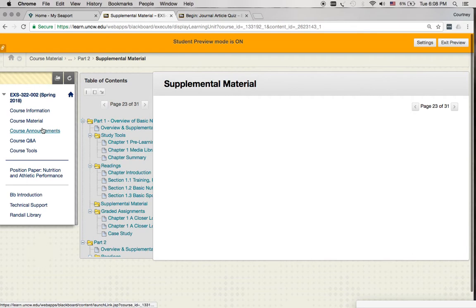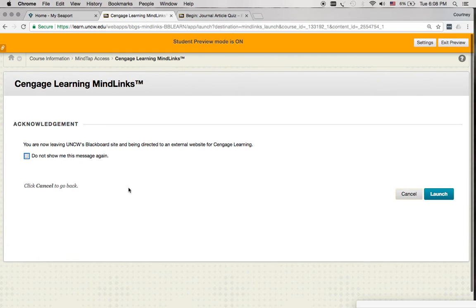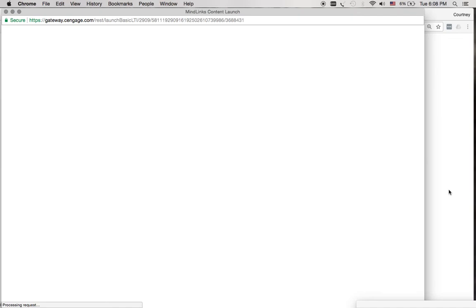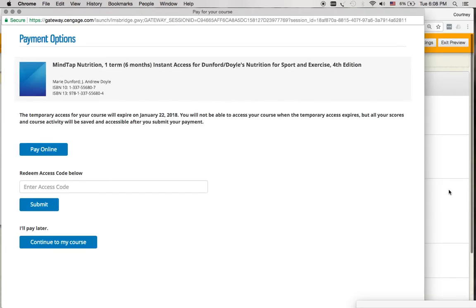To discuss additional resources, we can see in this toolbar on the left, there's the course announcements link, the course Q&A link, the course tools, the position paper, which I've also uploaded here. And to navigate back to our homepage, hit that course information link, and we're going to go right into MindTap. So if you click that MindTap link, it'll tell us that we're leaving Blackboard, which is fine. And the first time that you log in, or if you haven't signed in or put your access code, this is the screen that you'll see.